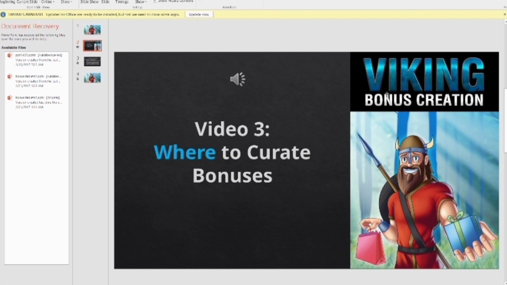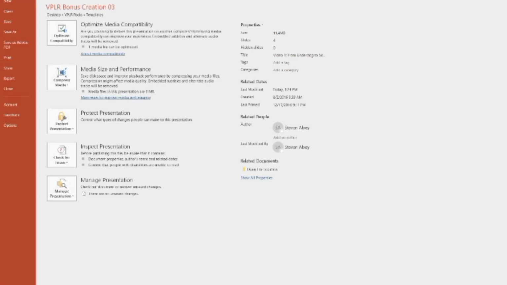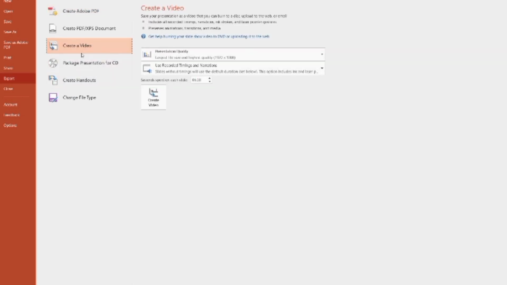Okay, so we've covered how to change the images, remove all the Viking branding, and how to change the audio. The last thing left to do in order to make these into a video would be to come over to File, and you're just going to come to Export, Create Video. Make sure this is set to use recorded timings and narrations. Those are the ones that you just set up. It should be set that way by default, and choose your presentation quality. There's no reason not to do full HD these days. And create video, and that'll render, over the course of a few minutes, an MP4 video file of this presentation.